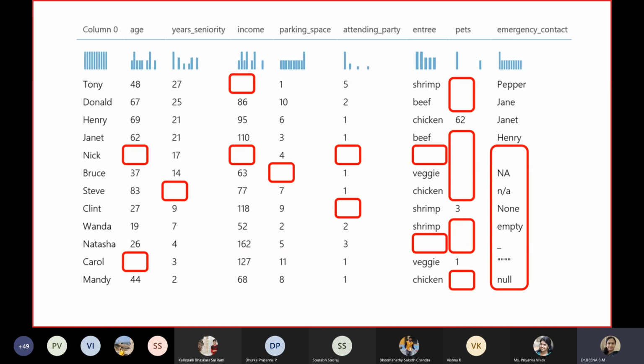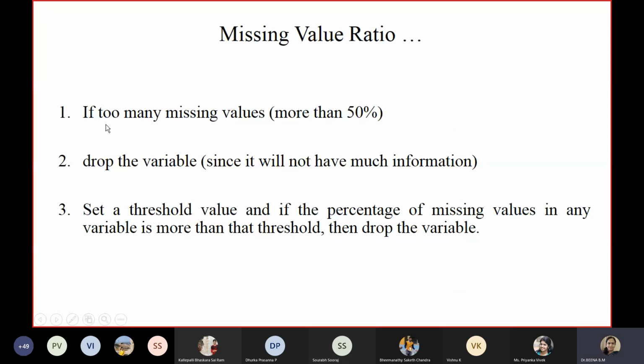Okay, so what is imputing missing values? Imputing missing values means replacing missing values with an estimate, then analyzing the full data set as if the imputed values are the original ones. Okay, now if there are too many missing values in a particular column, if missing value percentage is more than 50%, then we are dropping that column.